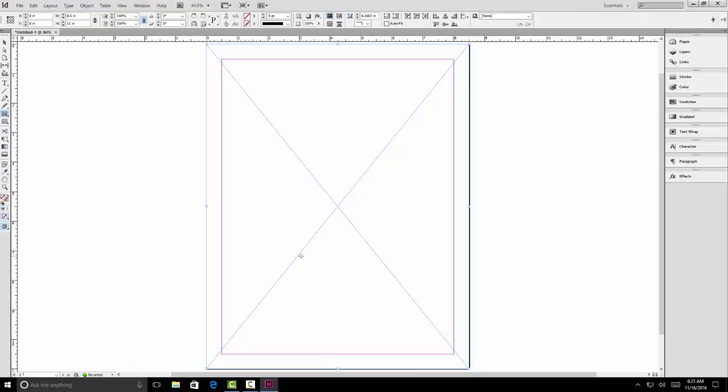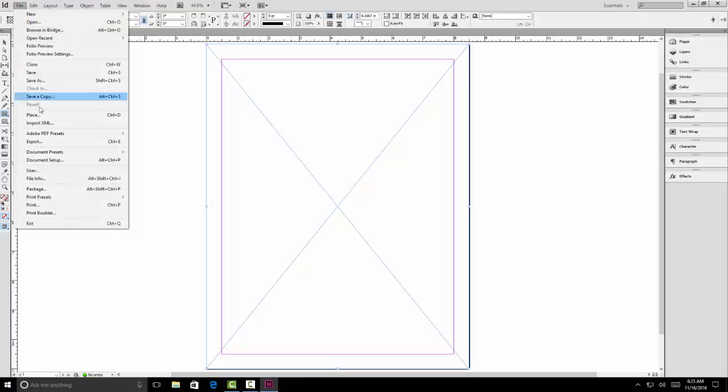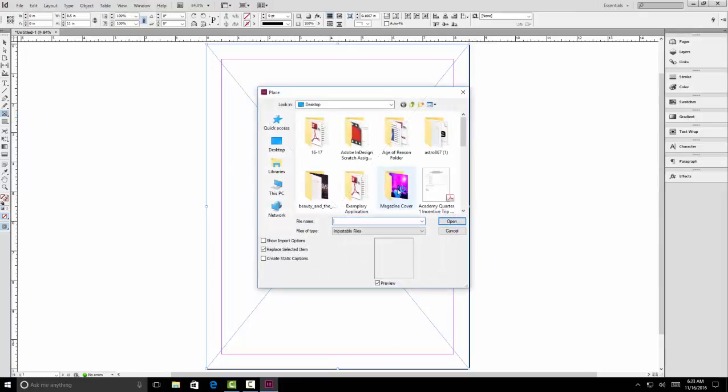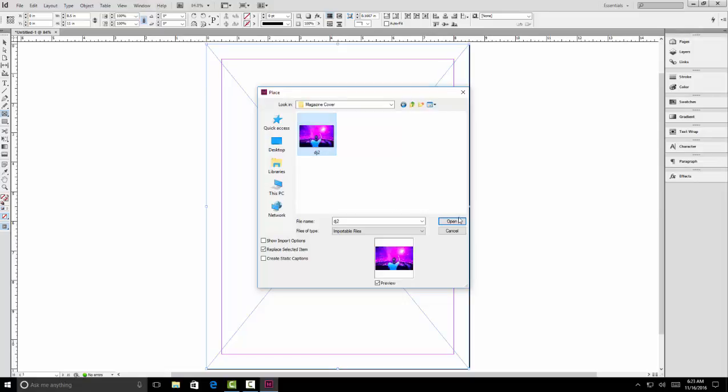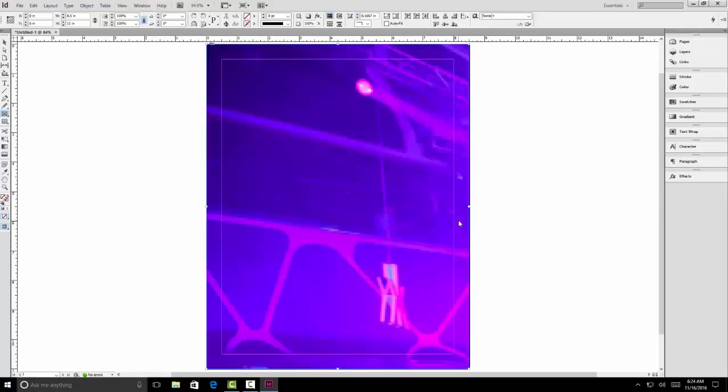I found an image online. You can also go to a website, stock.xchng, and you can find images there that are royalty free. I'm going to go to File, Place, and here's the image I'm going to use. So I'm going to grab that image and go ahead and hit Open. And you can see that the image is too large for this rectangle.